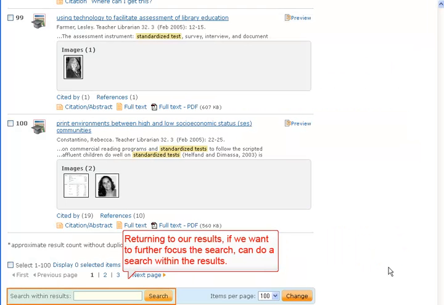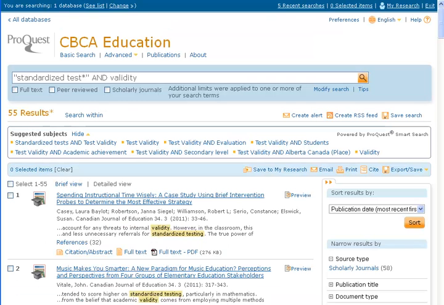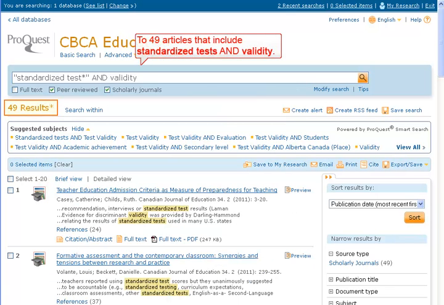Returning to our results, if we want to further focus the search, we can do a search within the results. For example, adding validity narrows the results to 49 articles that include standardized tests and validity.